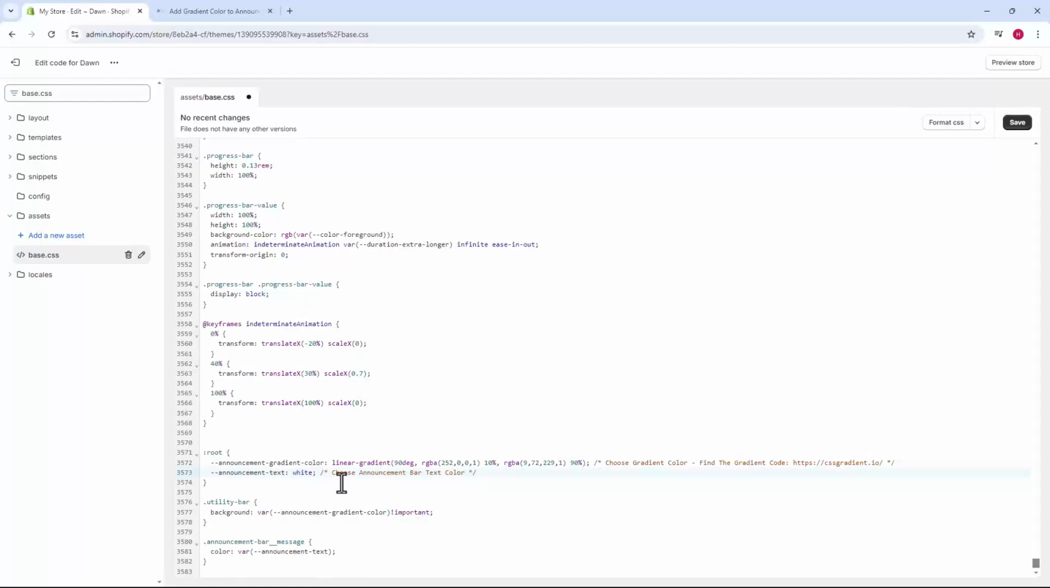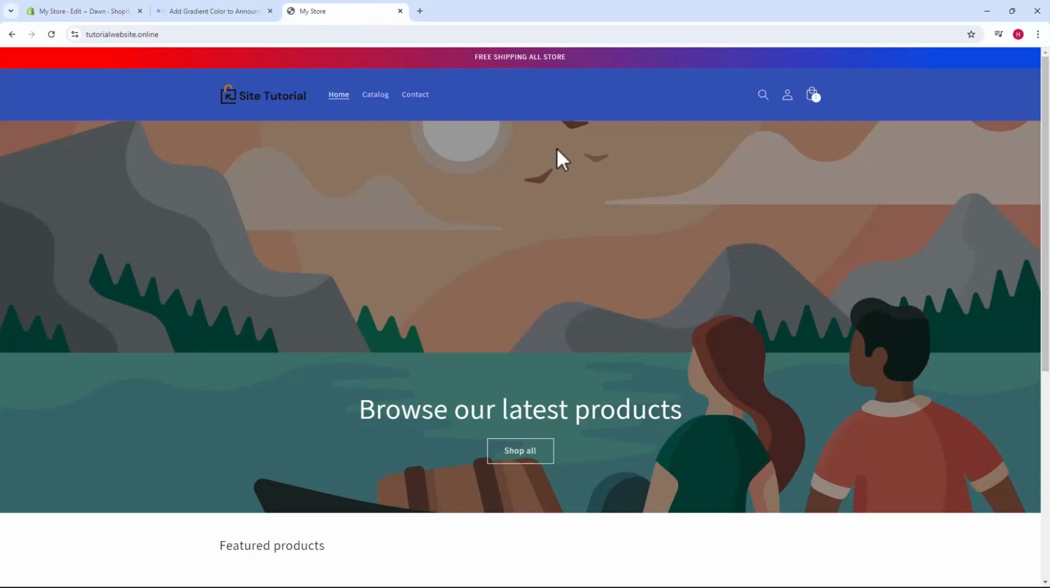After configuring, go to the top right where you'll find the Save button. Click it and your changes will be saved successfully. Now when you visit your store, you'll see the ad bar with the gradient color you chose.